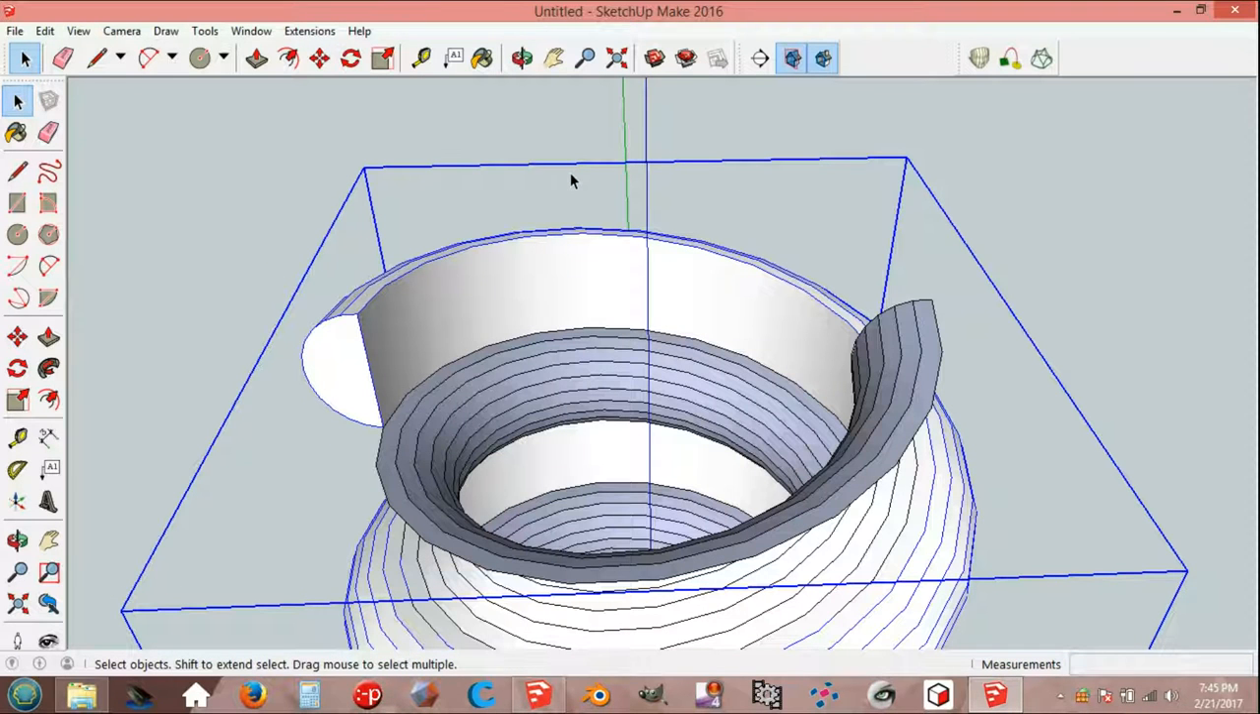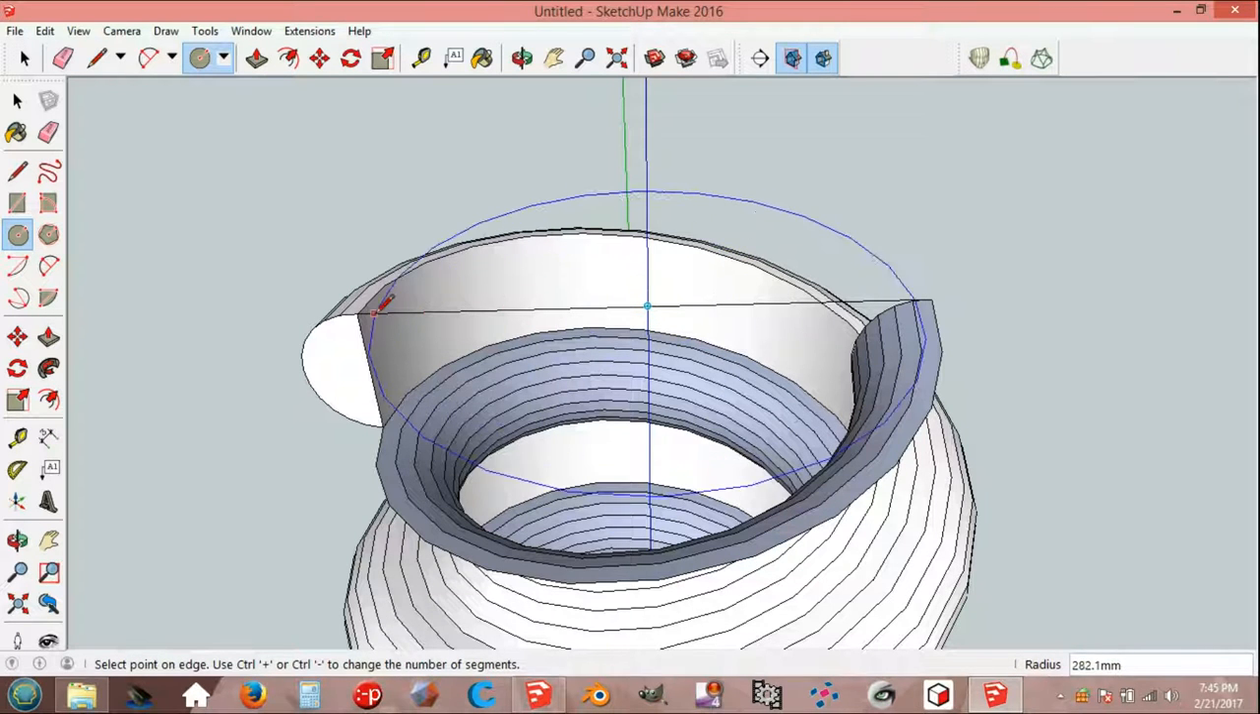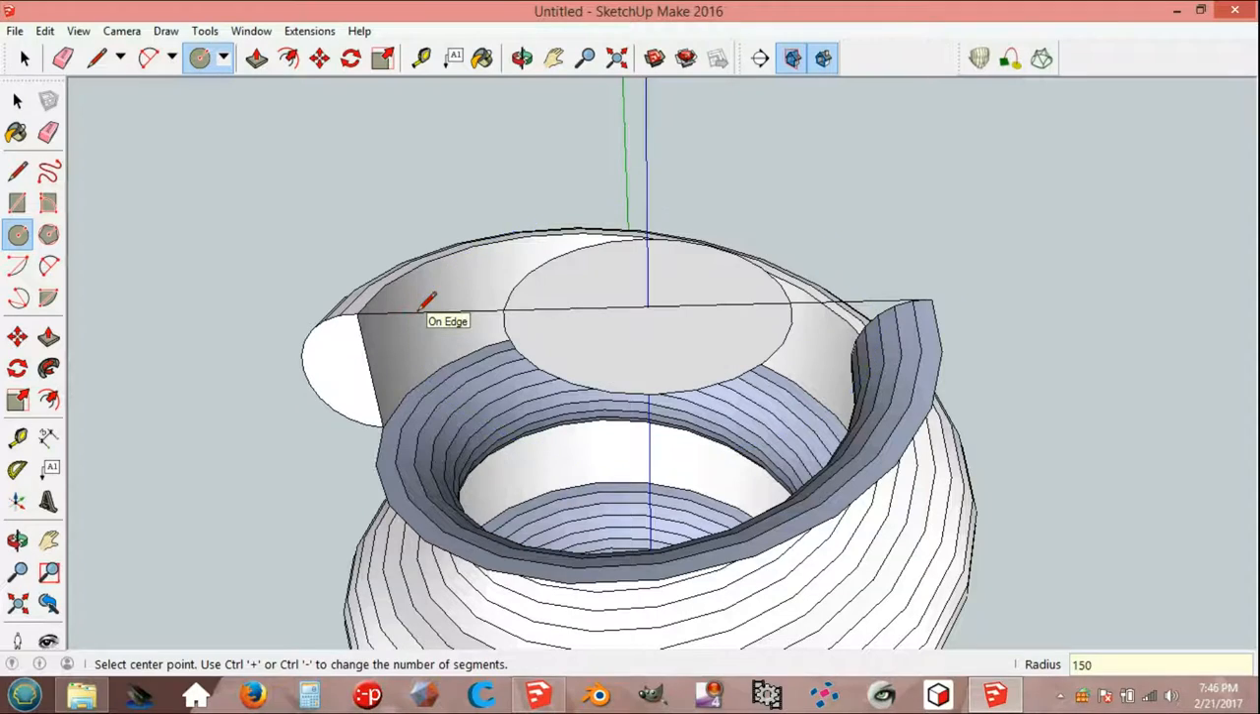And now we have to close the ends. I show you one way. Select the group and explode. And line tool, end point, end point. And circle, hold shift, blue axis, midpoint, and on edge 150 millimeters.